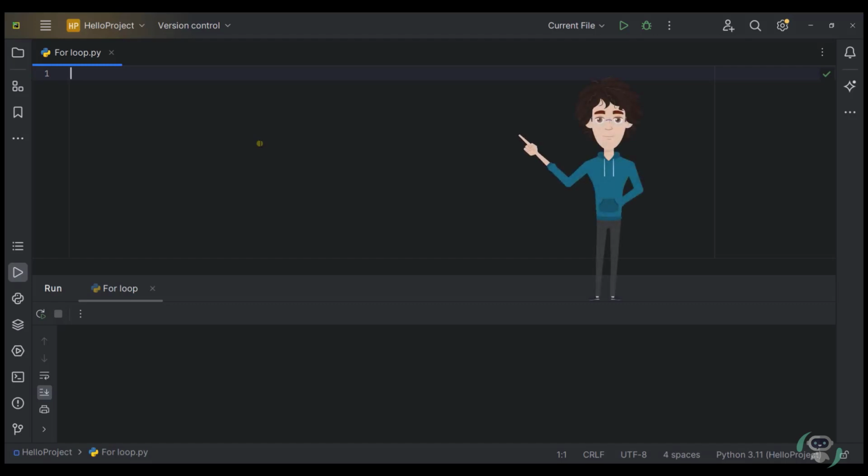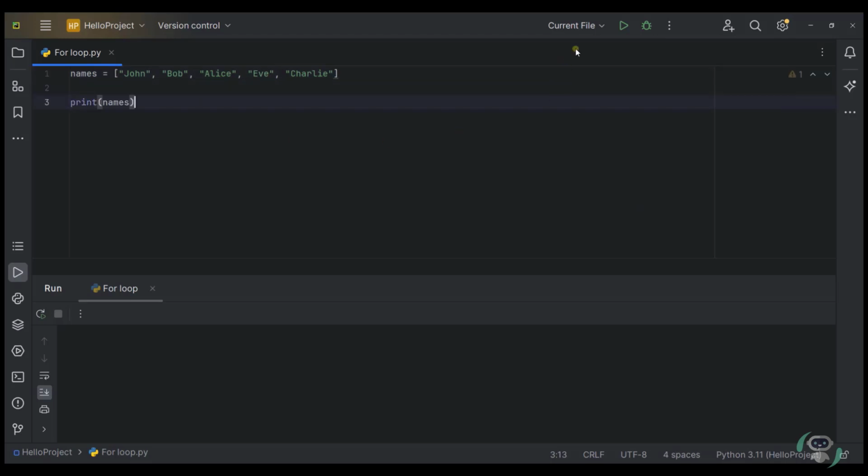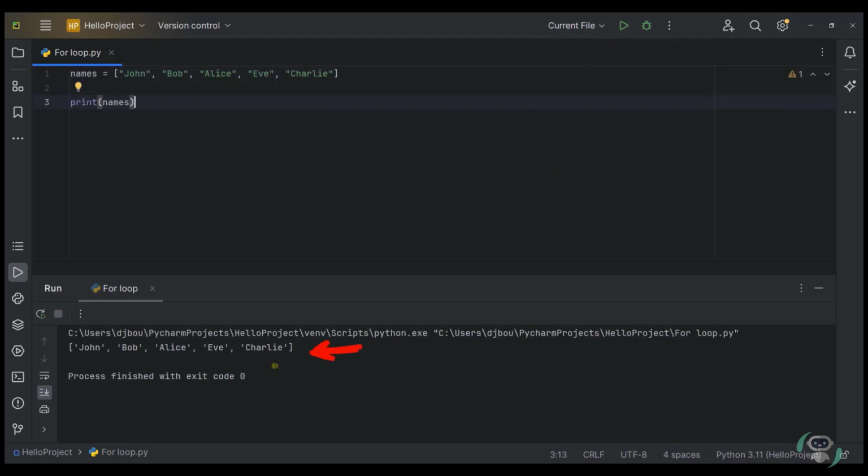So, let's declare a list of names, starting from John to Charlie. Now, if we print this list, it comes out exactly like how we wrote it, using the square bracket notation. But what if we wanted to print each name on a separate line? That's where we use the for loop.